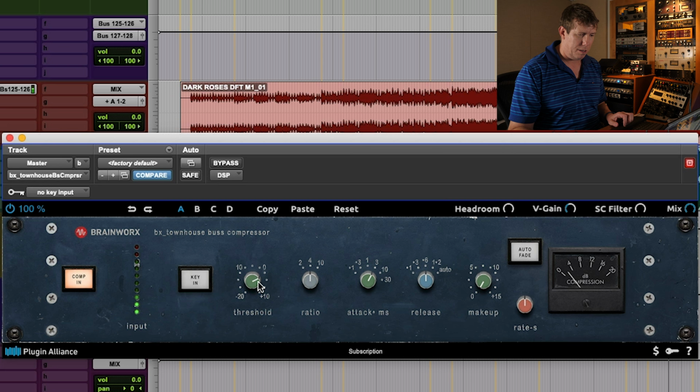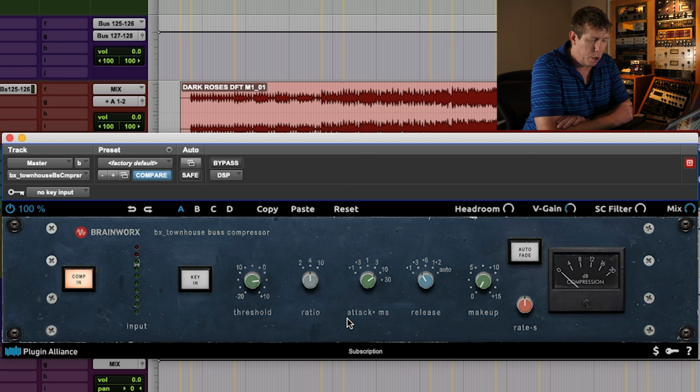Turn back off the threshold now. Right there, I was messing around a little bit. I just went one tick slower on the attack in milliseconds and one tick faster on the release time, keeping the ratio still at 4-to-1. And that actually sounded pretty good there.